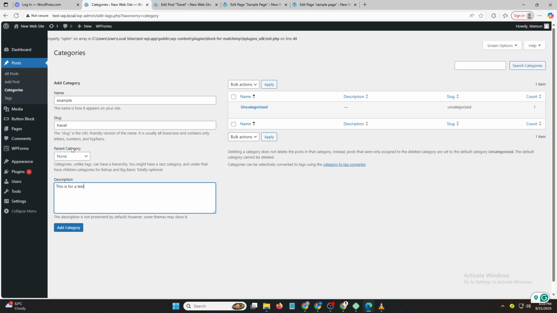When you're ready, click Add New Category, and your category will instantly appear in the list on the right side of the page. Managing your categories. If you ever need to edit a category, simply hover over its name in the list and click Edit. From there, you can change the name, parent category, or description anytime.